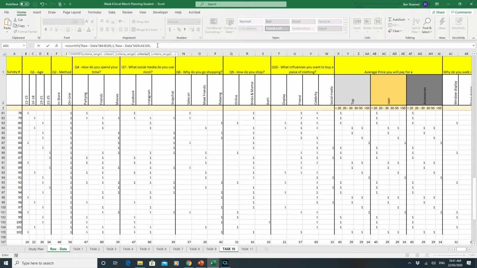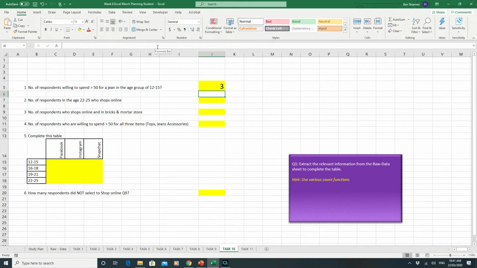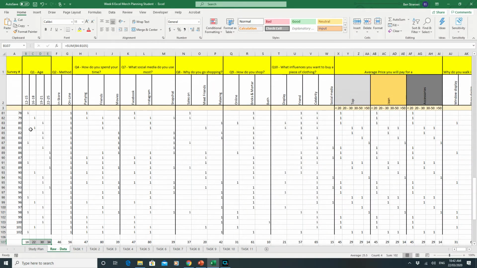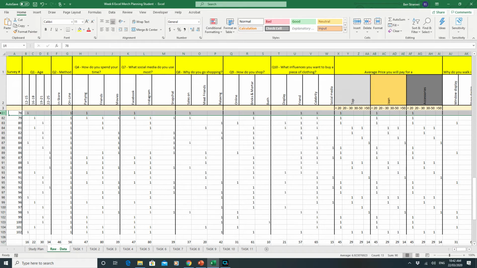We'll put in a comma. Then it highlights criteria 2. And again, in this one, we just want the number 1. Find and count any ones. Close bracket. And if you press enter now, it'll take us back automatically to task 10, and the answer is 3. So what it's done is it's looked down to see how many number ones there are, but it has to be number ones in both rows, both columns. So if it found a 1 here, it would only count it if there was an equal 1 over there. So obviously respondent 78 is not counted in that.